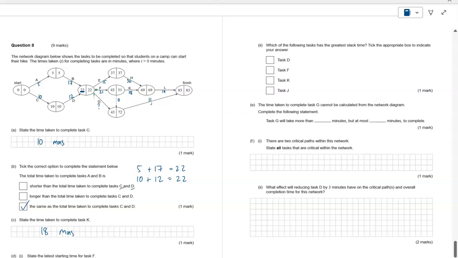Which of the following tasks has the greatest slack time? Tick the appropriate box to indicate your answer. Now remember, the slack time is the difference between the latest starting time and the earliest starting time. Okay, that will give us our slack time. So for task D, the slack time is shown here in this precedence network. It's 10 take 10, which is 0.